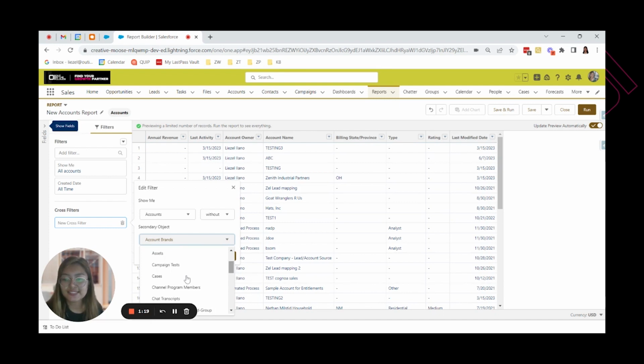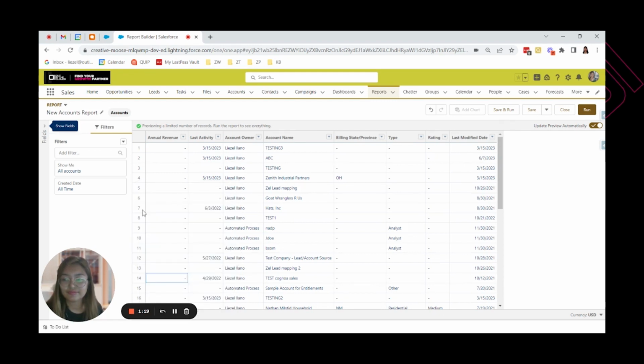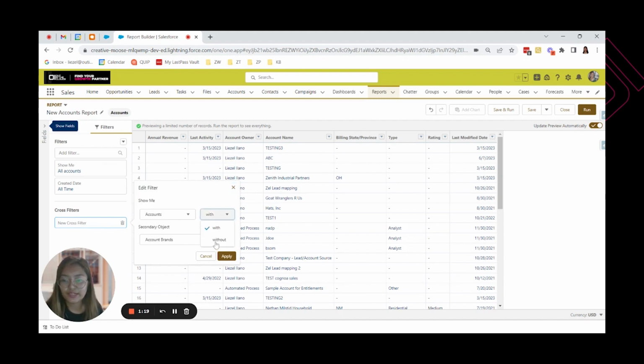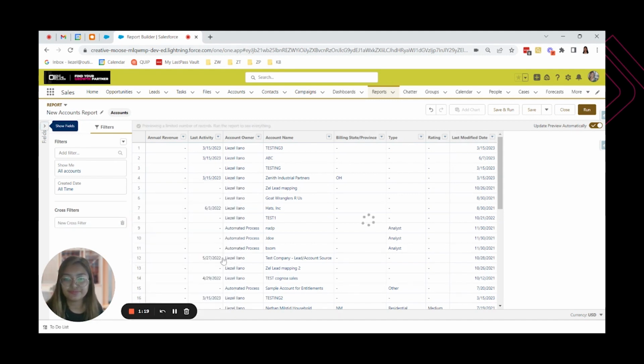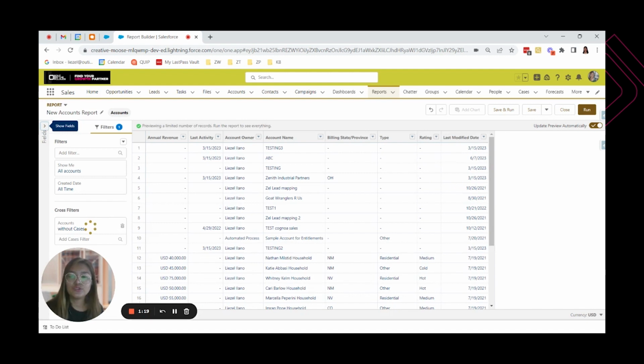Let's look for cases. Let's try one more time. Without cases, this one, and then apply. So these are all the accounts without cases. You can also use other cross filters, accounts without opportunities or accounts without leads or without contacts.